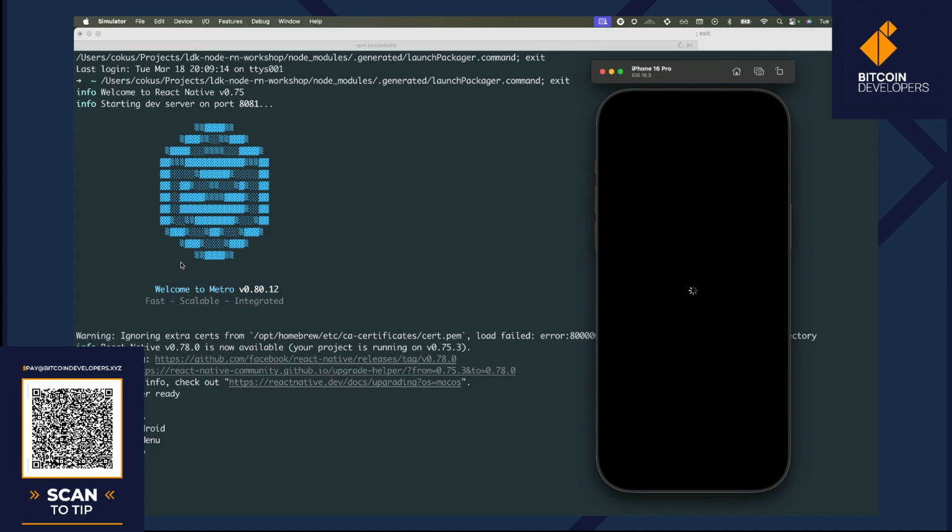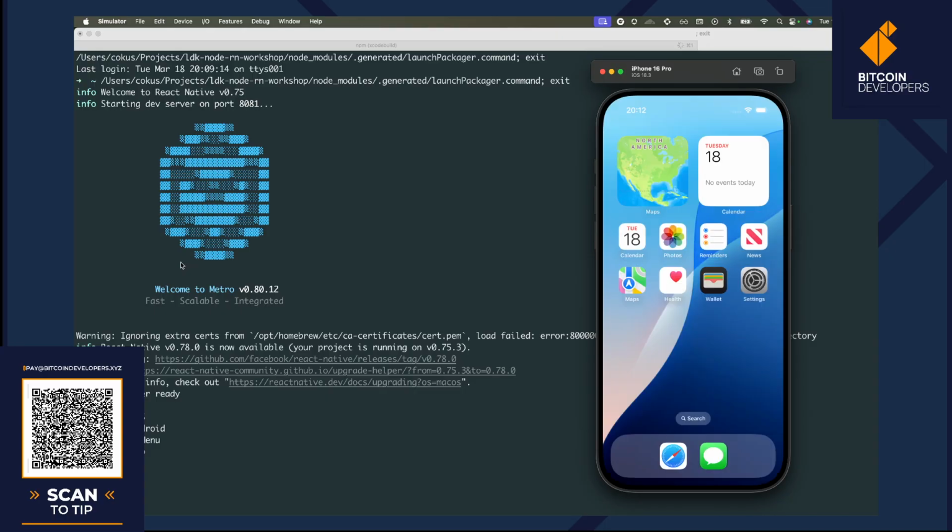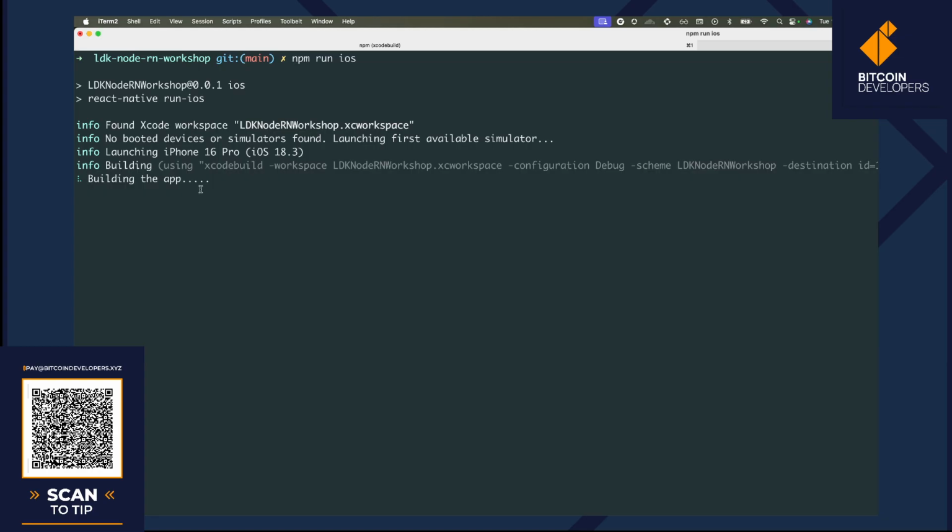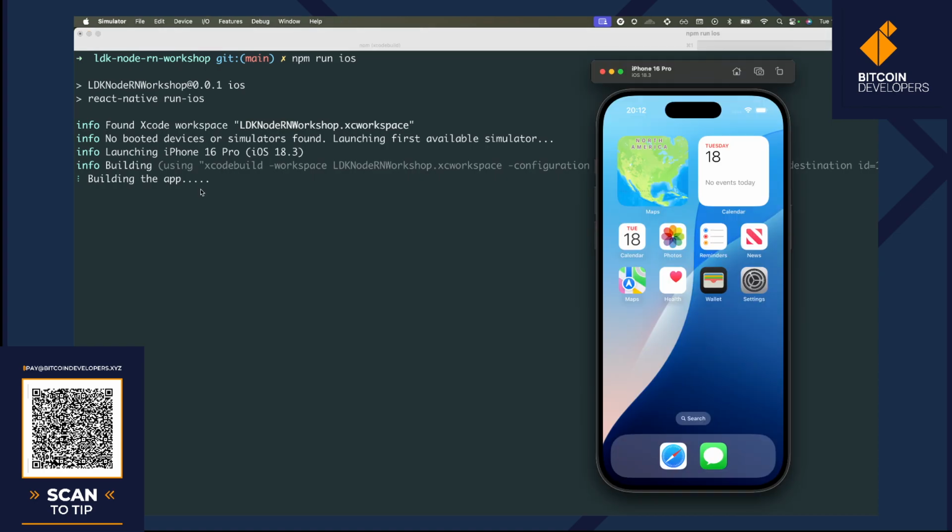So hopefully it shouldn't take too long, because I have built it on the simulator before. If it's the first time for you, then it will take considerably longer, so just be patient with the build. But the result you should see should pop up any second now. We can monitor it on this other tab here. As you can see, it says building app, so it will take maybe another minute or two. It will take considerably longer for you if it's the first time building.